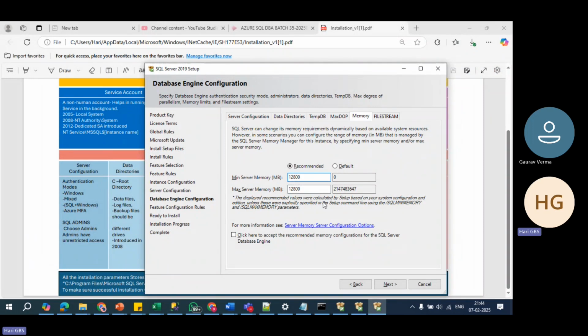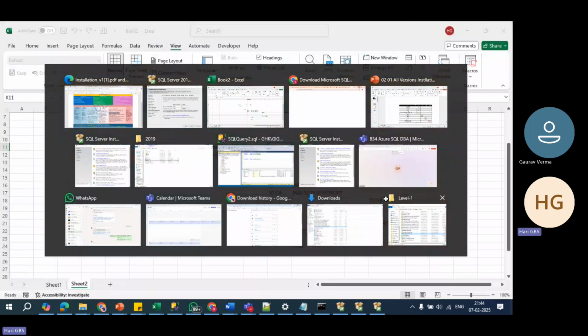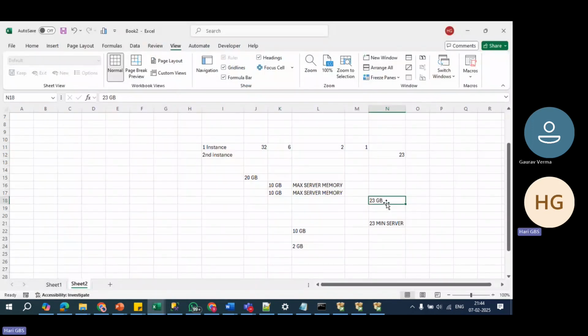Okay, but if you have multiple instances or if you have other applications, this is not ideal, because it will utilize all these 12 GB, 10 GB, whatever we have given. If 23 GB we have given, 23 GB will be utilized. So then it will not release any memory for other applications.